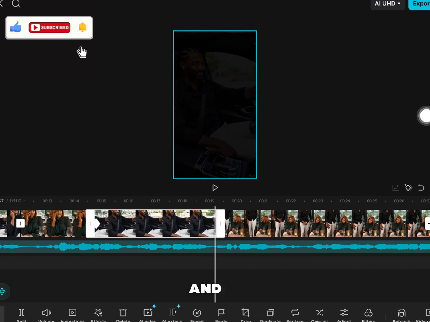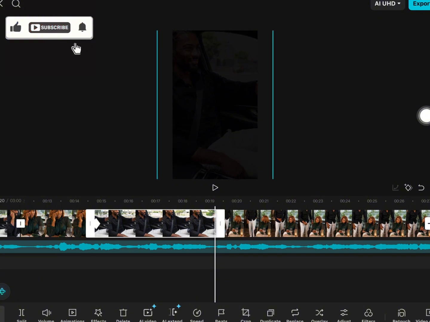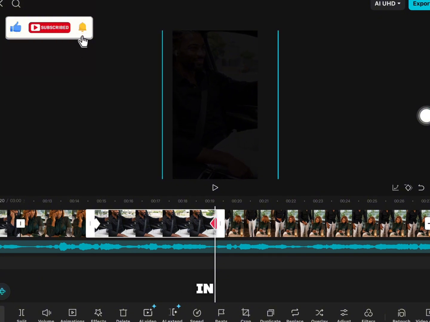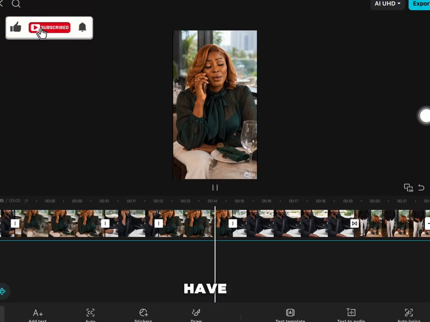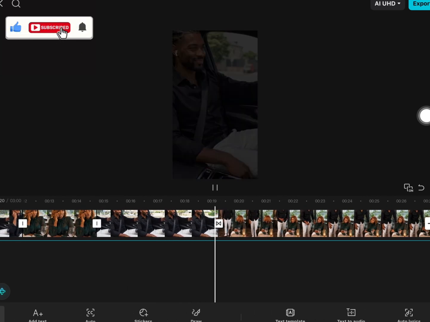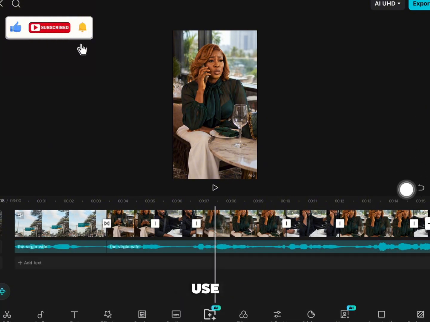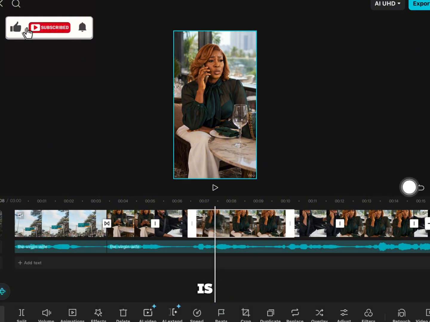To the end like this. And you zoom in a little bit. Can you see? You zoom in. Then when you play it, you have something like this. Okay, I am on my way. Can you see? So you can use keyframe. This is keyframe. You can use keyframe to zoom in and zoom out.